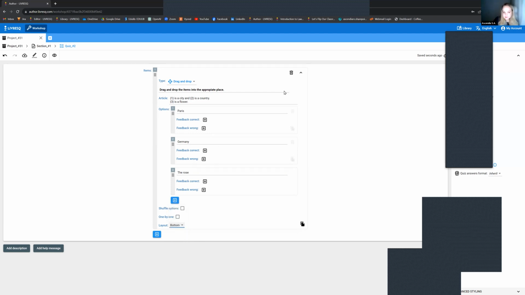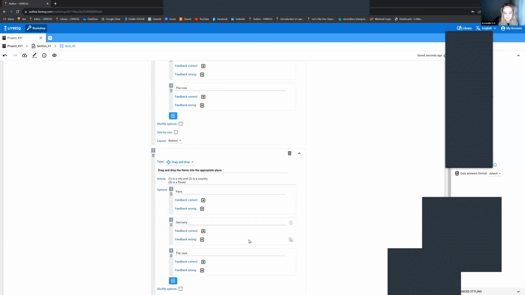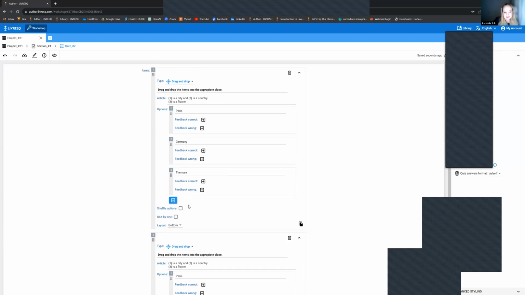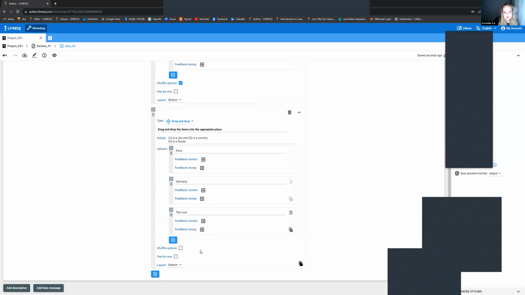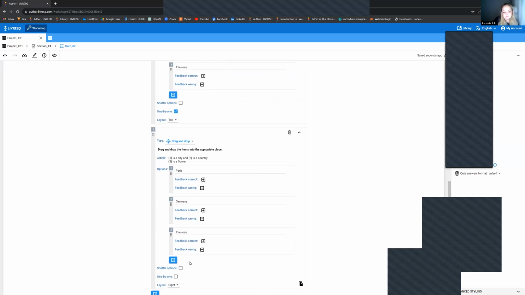Once I hover over this first item, I can also duplicate it, a very, very useful button. And I'm going to do this just to show you the multiple options in drag and drop. So I'm going to click duplicate. And let's say that this time we'll leave it like this. On the bottom, let's shuffle the options, because otherwise it's too easy. This time we'll place the options on the top and we'll have them appear one by one. Let's duplicate it again and place the items on the right. And just so that you can see another layout, we'll leave it like this.